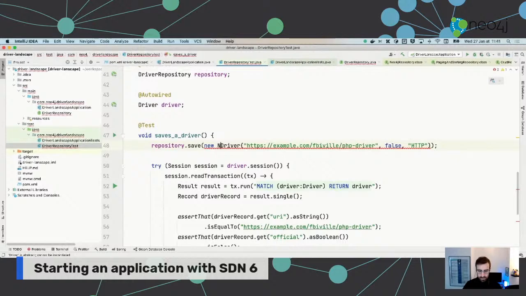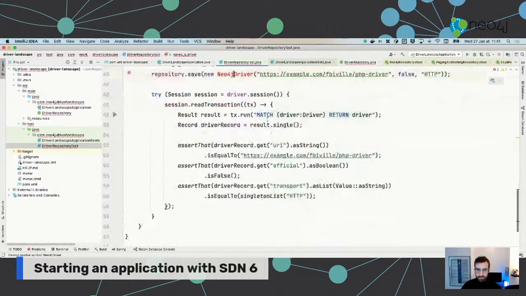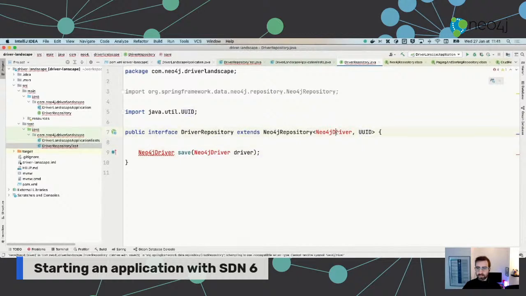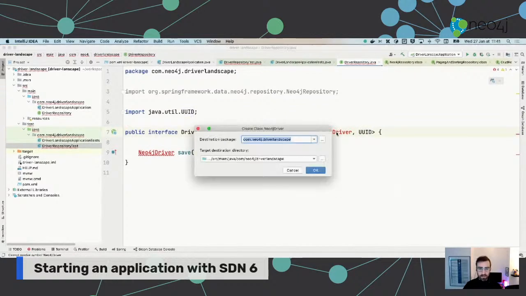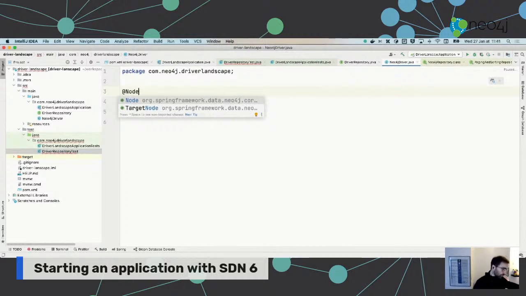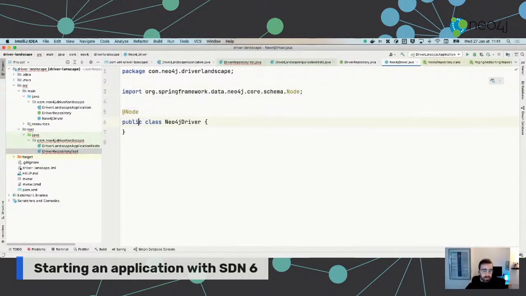And so yeah, I said it would be Neo4j driver. So that will be a bit better. So I have the save operation, UID, and let's create my entity. So that will be a node. So that's how I tell Spring Data Neo4j. Everything in Spring Data Neo4j revolves around nodes. So let me sit, because I've been standing for a while. So that's my main concept here.